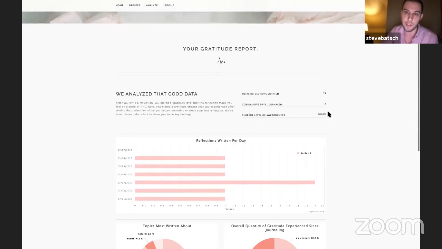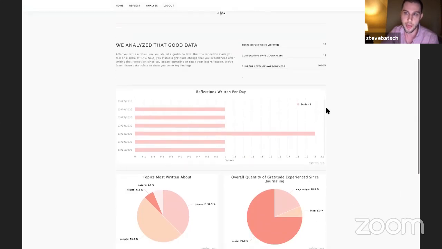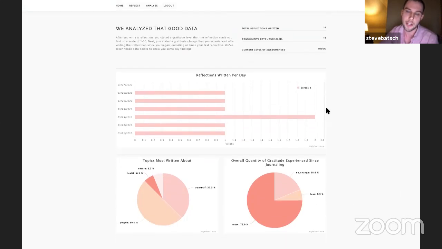The intent behind that was to keep the streak high, to keep you journaling, to keep yourself feeling gratitude, to improve your life. Your current level of awesomeness will always be 1,000% in the app because you are awesome. And then I used this technology called Highcharts to visually represent my data. We can see on the x-axis, this is the last 7 days. On the y-axis, this is how many journal entries you've written. So we can see that on 3/23, we wrote a total of 2 entries, and every other day we've written just 1 entry a day.